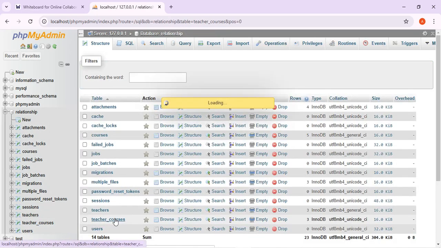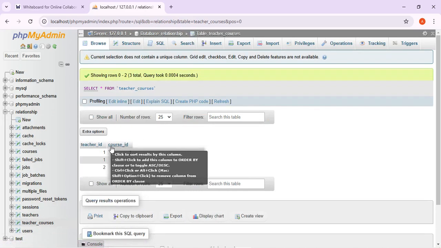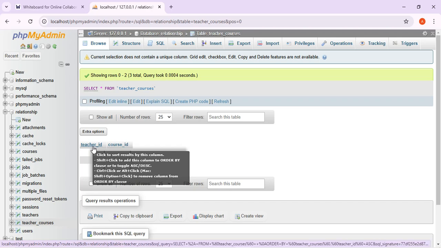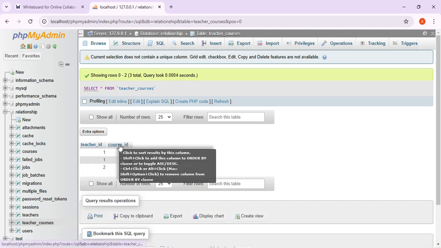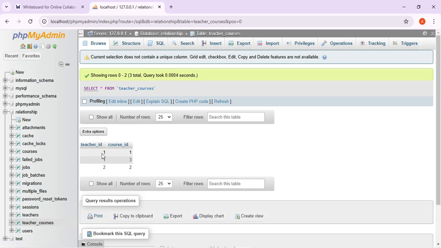You have three records, 1, 2, 3, with names, and now go to another table. I have already created that table, teacher courses, and you see here teacher ID is a foreign key of our teachers table, and courses ID is a foreign key of the courses table. So one is teaching course ID 1, one is teaching course ID 3, and 2 is teaching course ID 2. So this is all about how you manage your third pivot table for a many-to-many relationship.